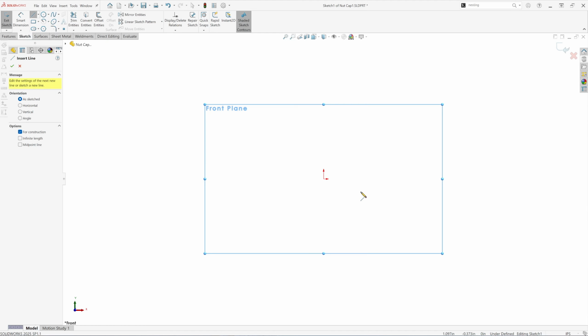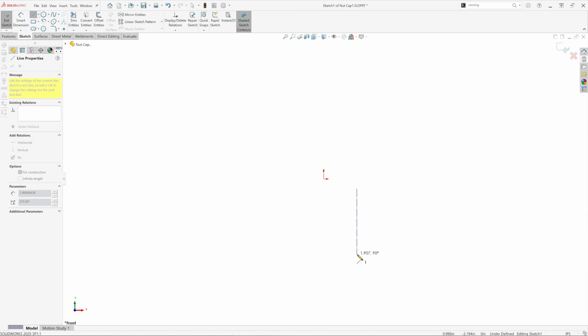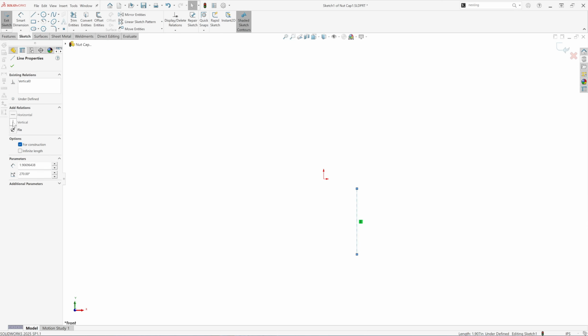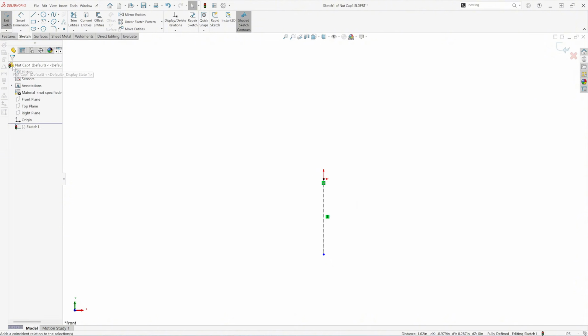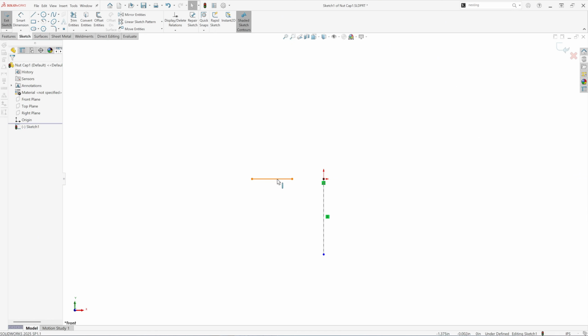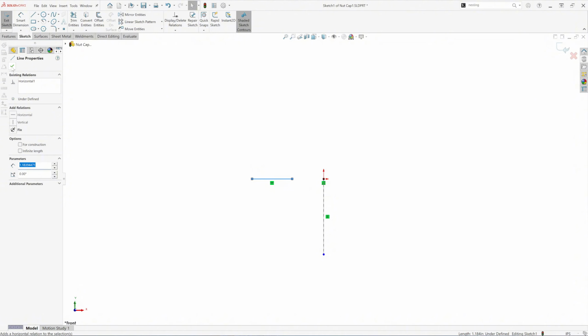center line. Select the center line, make relations vertical. I'm going to select that point, the origin, make coincident, relation, okay. Draw a line, horizontal to the origin. Make it horizontal relation, okay.